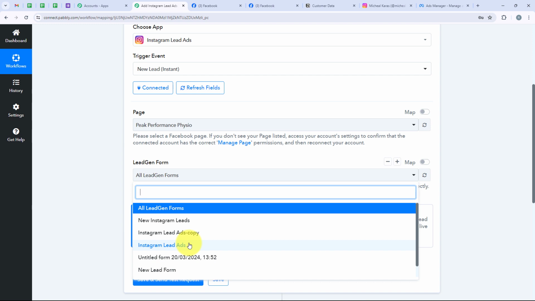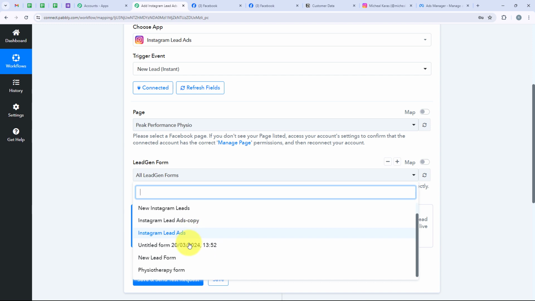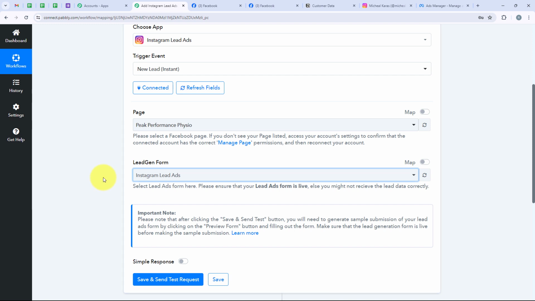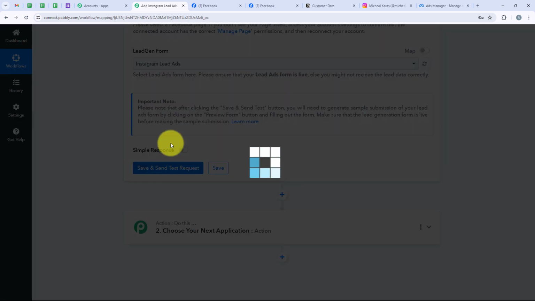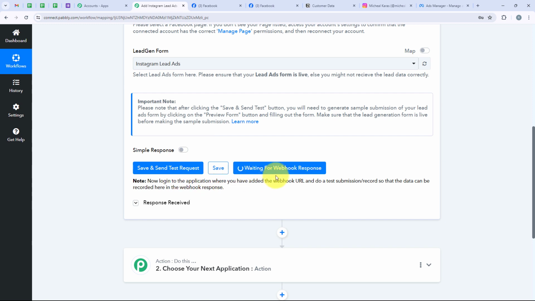If you wish to create this automation for all your lead gen forms, you can select all lead gen forms or any other desired form. So I'm going to select my desired form and then we are going to click on save and send test request. And yes, you can see that it is saying waiting for a webhook response, and in the notes it is saying do a test submission / record. So we have to do a test submission or record.